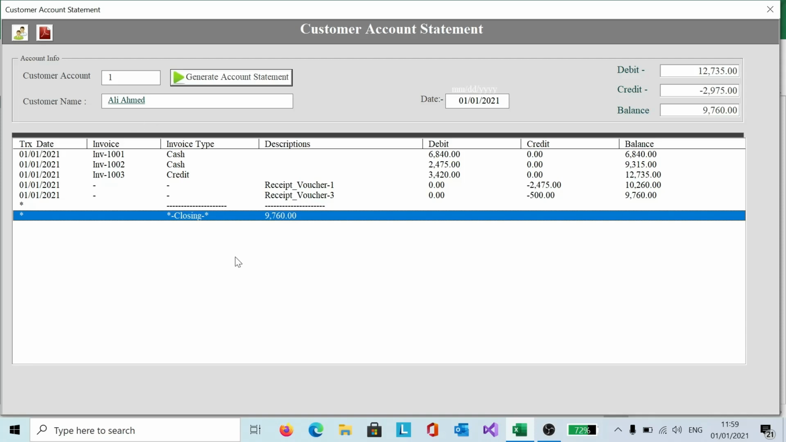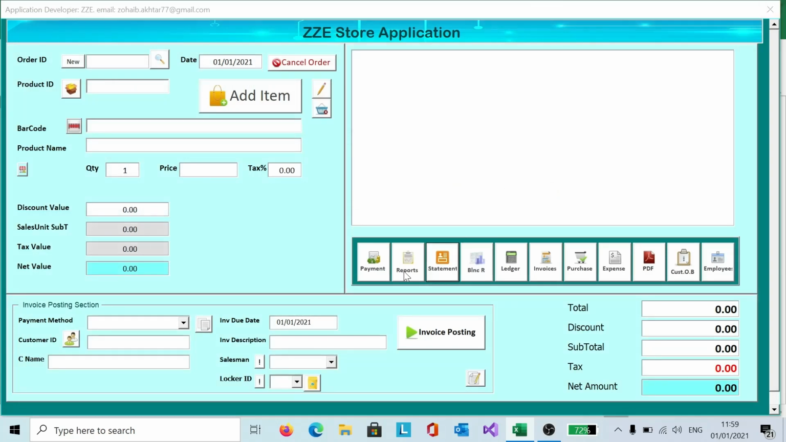You can transfer to PDF and send to the customer also. And if you like to generate the account statement based on the date, you can select here. Okay, type the date and then generate. Okay, close.